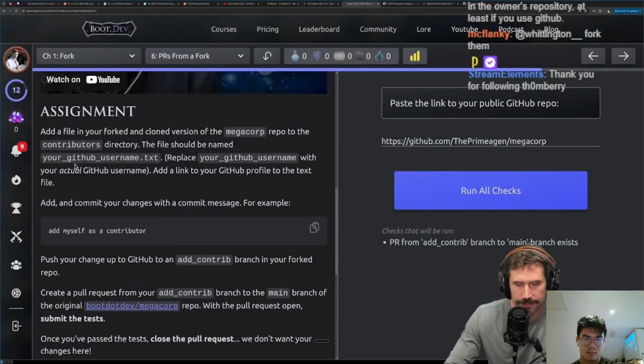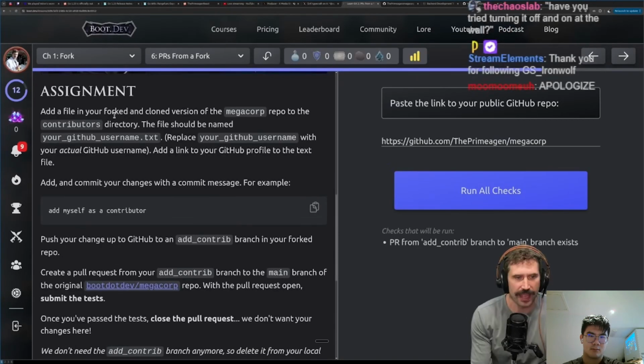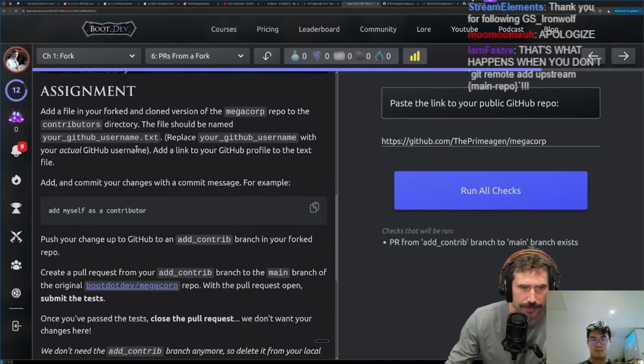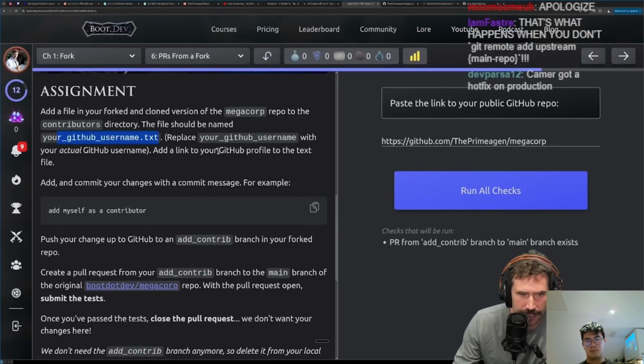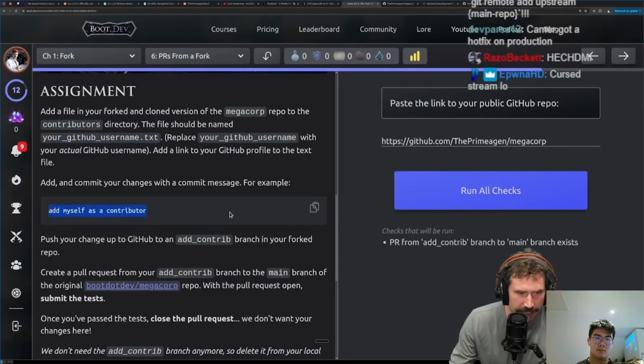Okay, so assignment. I want to make sure people know how to do this. Add a file in your forked and cloned version of Megacorp to the repo's contributors directory. The file should be named your GitHub username.txt. Replace your username with yours. Okay, let's see. Add myself to the contributors.